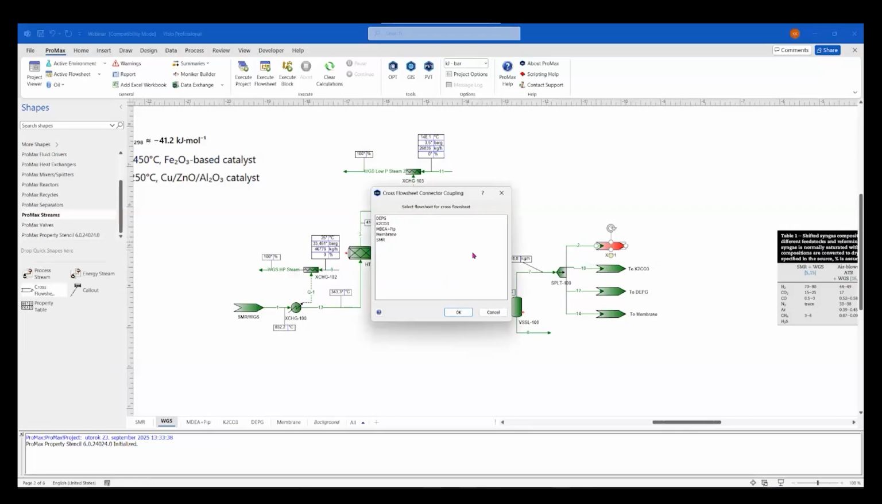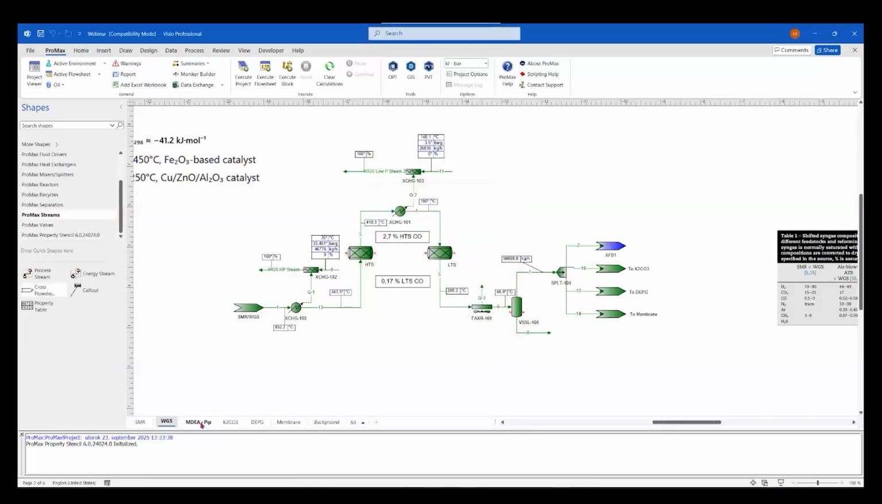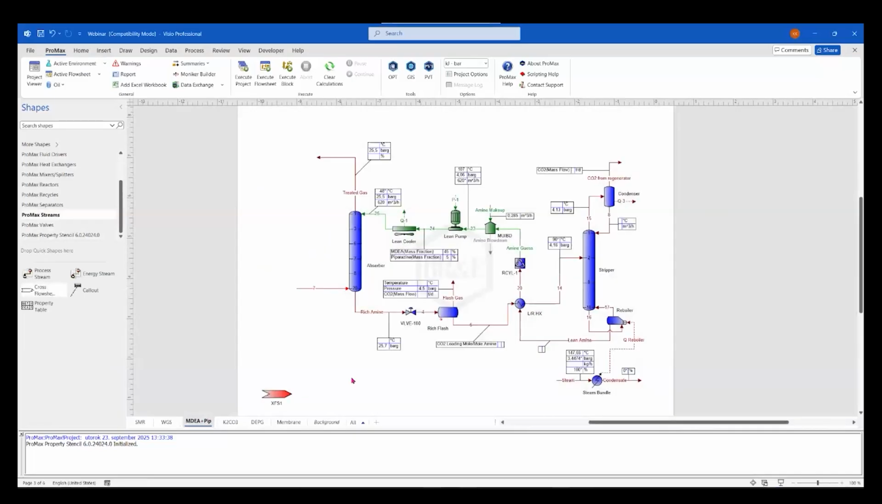Now ProMax asks me where I want to send the stream. I want to send it to the MDEA piperazine flow sheet. So I'm going to hit OK and go to the MDEA piperazine flow sheet. In the left down corner, I can see the cross flow sheet connector, so I can just connect it to my absorber.